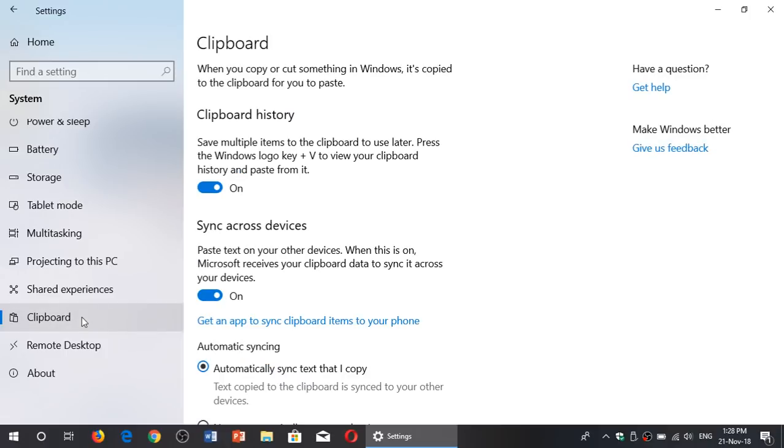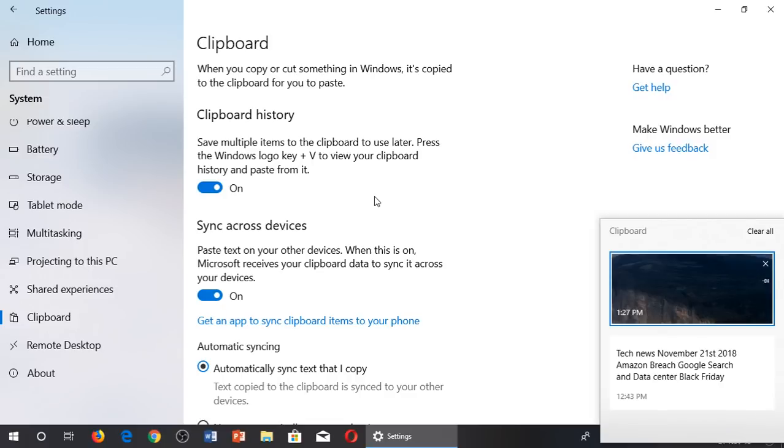If you want to have your clipboard history working, first of all, it has to be turned on. You can save multiple items to the clipboard for later use. And as they tell you here, you can use the Windows logo key plus V to view the clipboard history and paste from it.